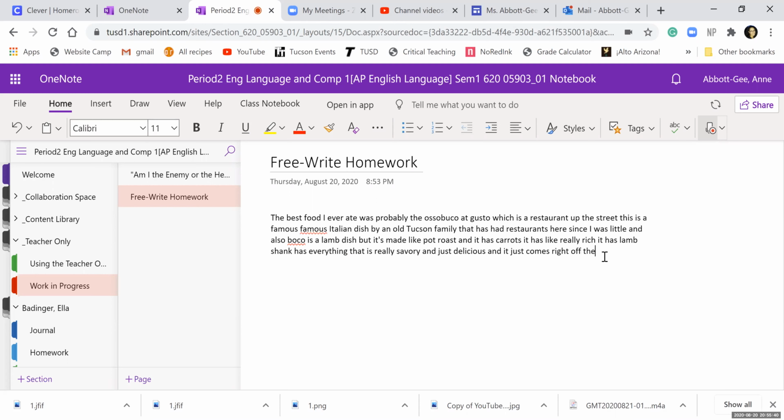All right, so I'm going to press stop. When I press the microphone again, it will stop dictating. So what you're going to notice is this is just the words that came out of your mouth. If you want to have punctuation, you have to say the punctuation. So let me try here. The best food I ever ate was probably the osso buco at Gusto, comma, which is a restaurant up the street, period.